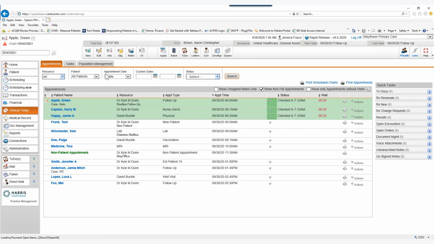You could also filter by appointment date. It automatically defaults to today's date. I also have the ability to see yesterday's date. I can see tomorrow's schedule. I can go out to last week. I can go out to next week, the next 7 days, the last 7 days. I also can do custom date range.